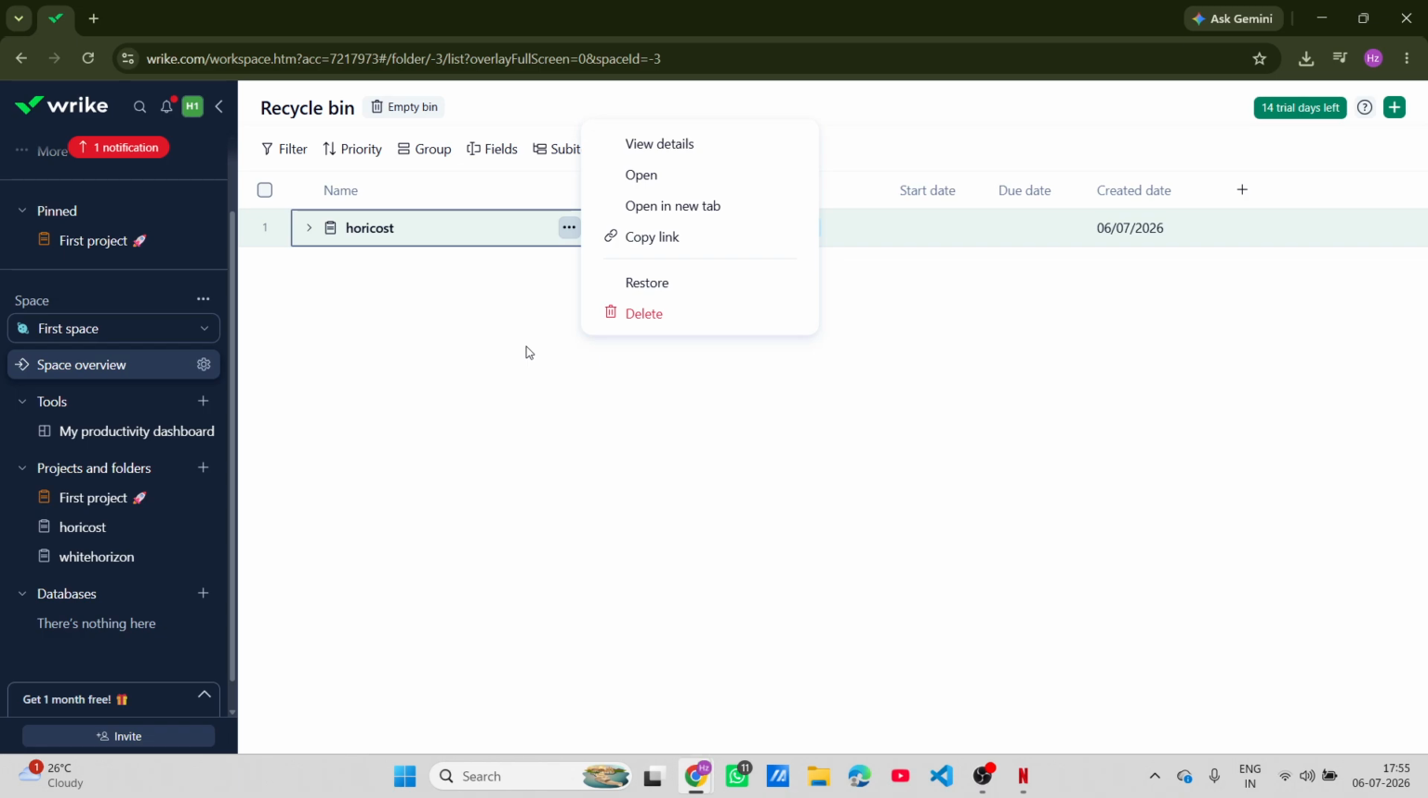And that's it. You've successfully deleted a space in Wrike. It might feel a little daunting at first, but once you know the steps, it's quite straightforward. Remember, always check twice before confirming any major deletions, as it's easy to overlook important data.